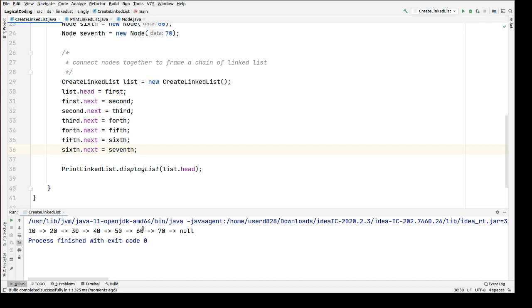Yes, so earlier our 60 reference was pointing to null. Now we have added this new node with value 70. Now 60 is pointing to 70, and the node which has value 70 is pointing to null. So this is working fine.